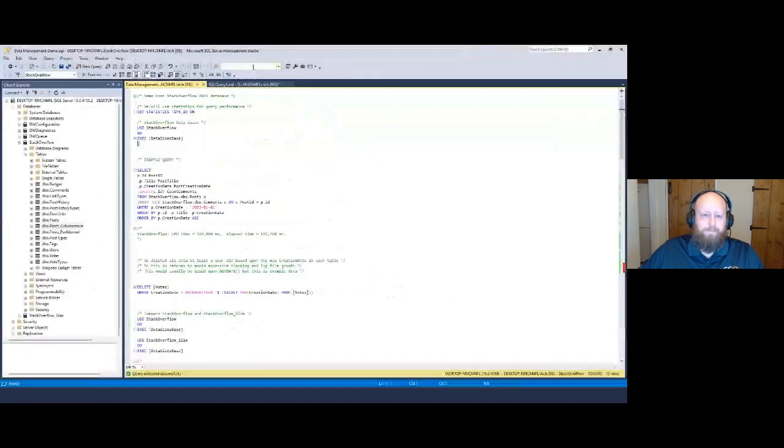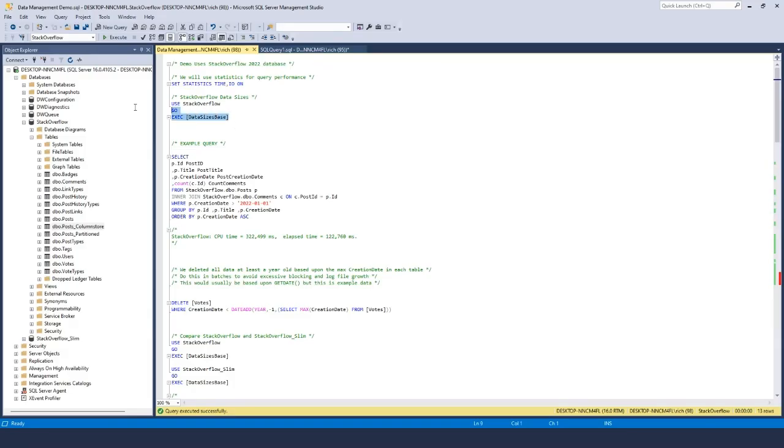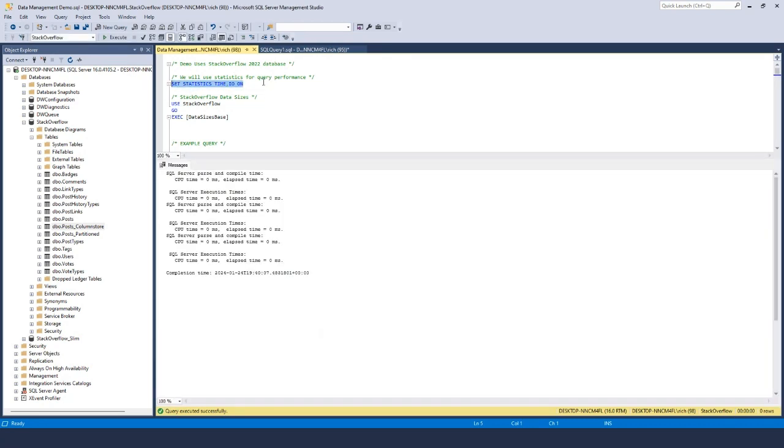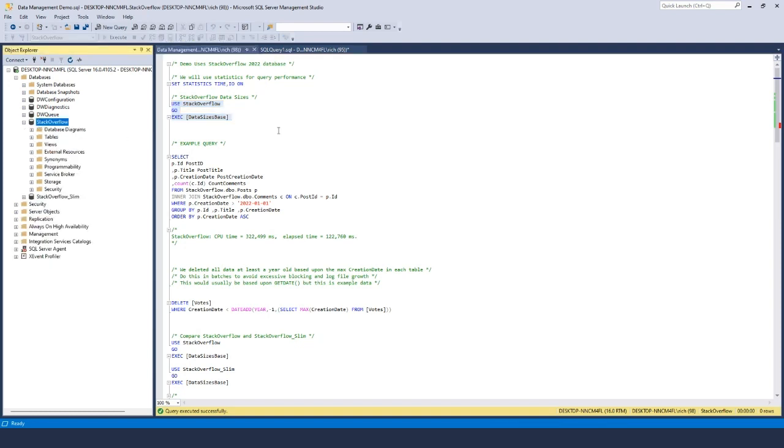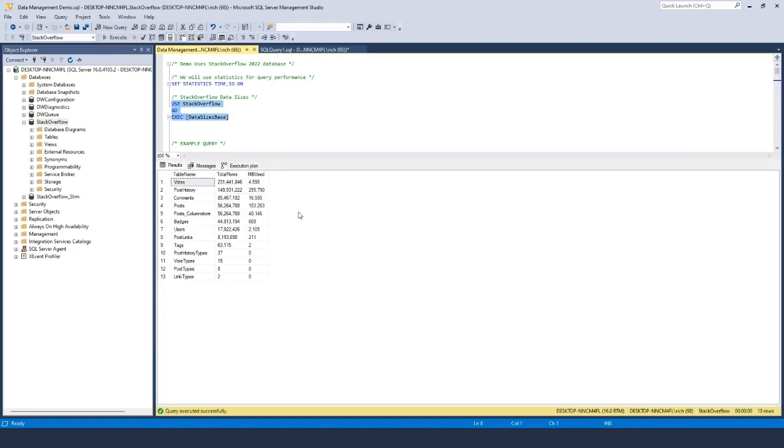Right, okay, let's do some demos. Management Studio. Just for reference, I'm going to set statistics on. If you're not sure what that does, I'll show you. We're going to set some statistics so we can actually gather some metrics. This is the Stack Overflow database here. You can download it from, I think, data.stackexchange.com. You can just download the text files and load them into a database.